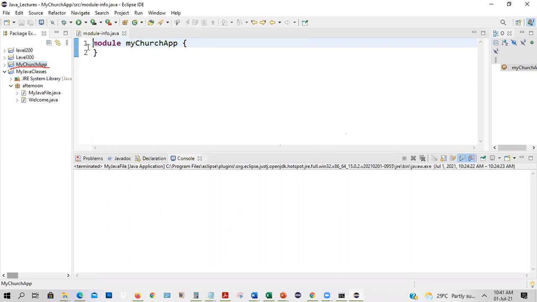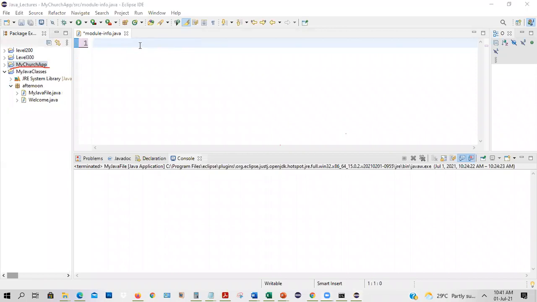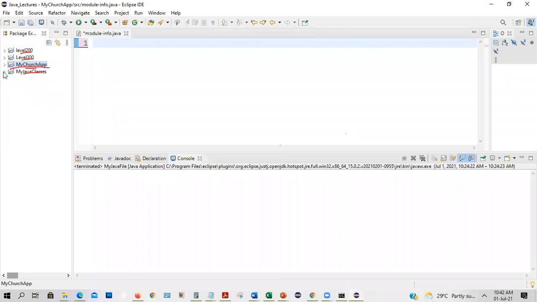So let me delete this here. It doesn't help anything. You can have several projects. If you look at the top left, I have level 200 projects, level 300, my church app, and my Java classes. These are my projects. It's up to you to create them, but for now we're going to have just one project that we're doing our Java on. You can decide to add another project if you want.